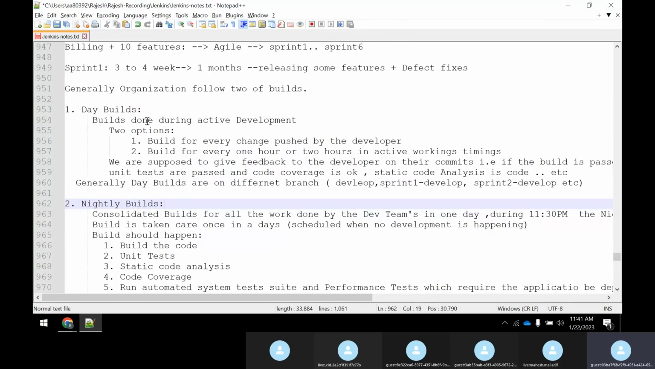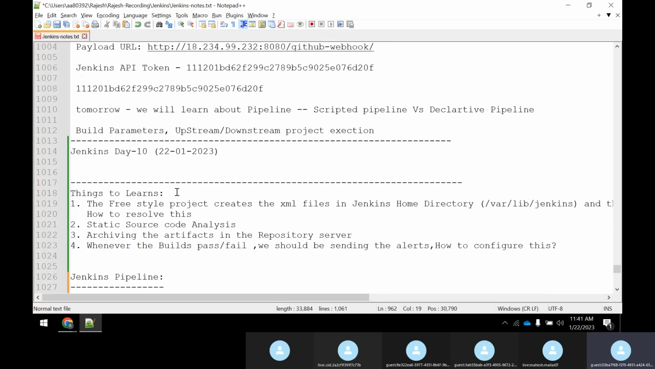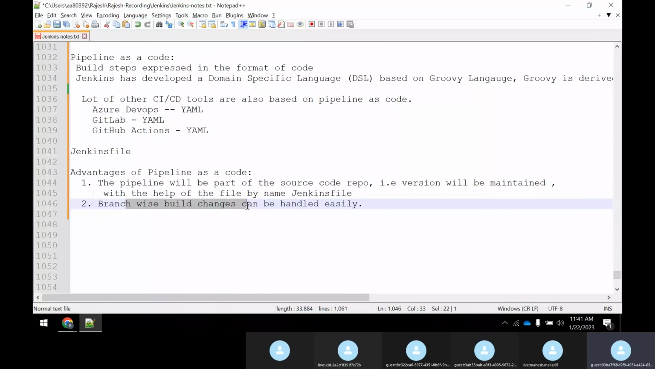A user can track all those changes, and appropriately he can change based on his requirement later. So that's the reason what happened. Pipelines are very advantageous because whenever the branch-wise build comes, the changes can be handled very easily. This is very important. And as I said earlier, you will be maintaining a file with the name Jenkinsfile.